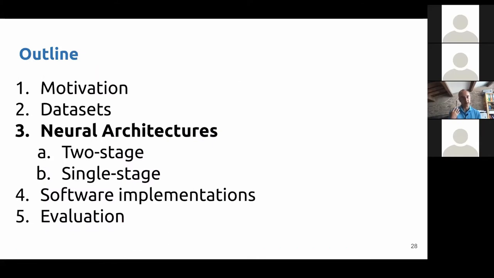Now that I have introduced the data sets, I will really address the main issue, which is how we can solve object detection with neural architectures. I will be covering two big families of architectures. One first family is called two-stage, and another one is called single-stage.